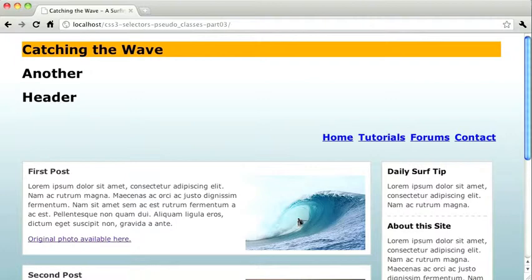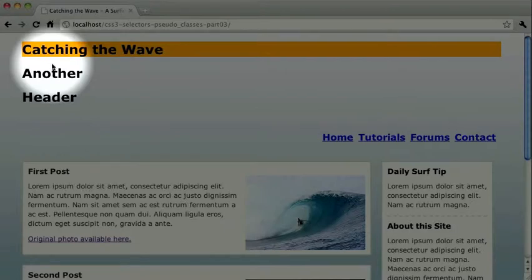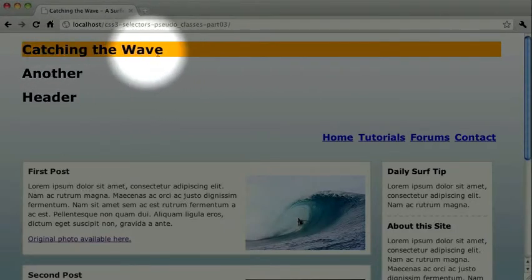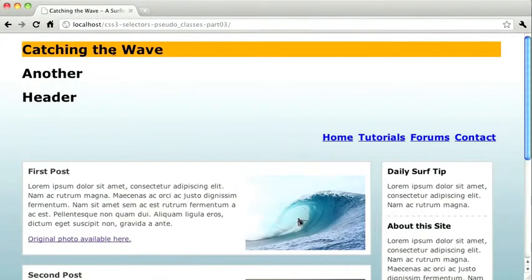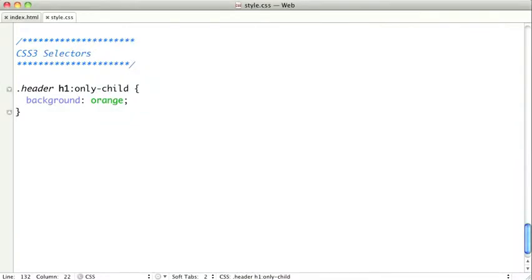Well, in the markup, we have two divs with the class header, which you just saw. Inside of the first header div, there is only this single H1, which is the one that has been highlighted with the orange background. Inside of the second header div, there are two H1 tags, and they have not been highlighted, which you can see here. That's because the only child selector will only select groupings that have a single child element. So let's switch back to the CSS.